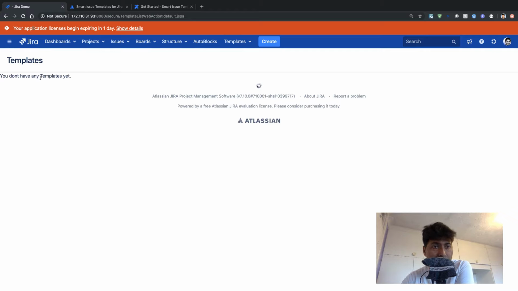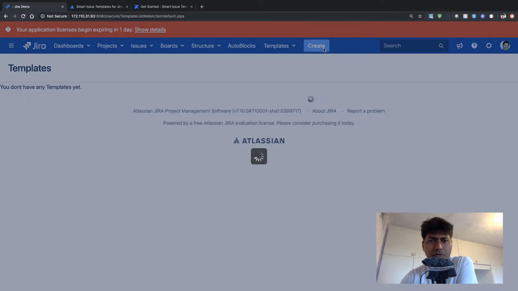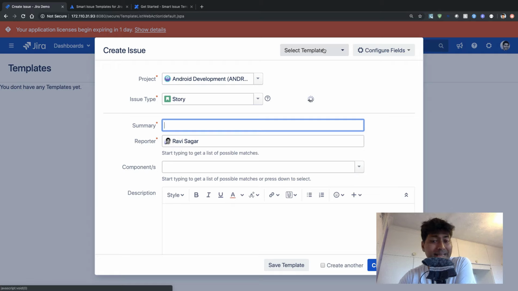and right now it says you don't have any templates, but I still see this waiting sign, which is fine. I'll probably create a new issue. Hopefully I'll be able to create a template while I'm creating an issue. When I click on the create button, I can see this loading sign.